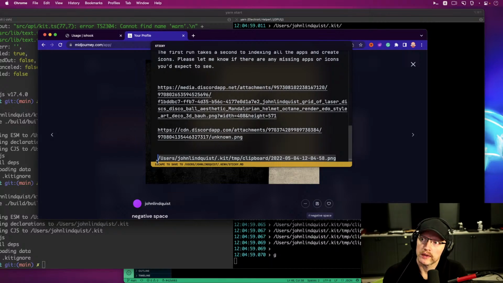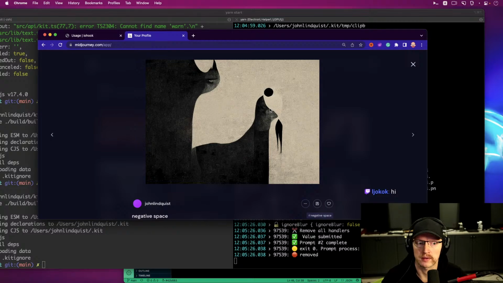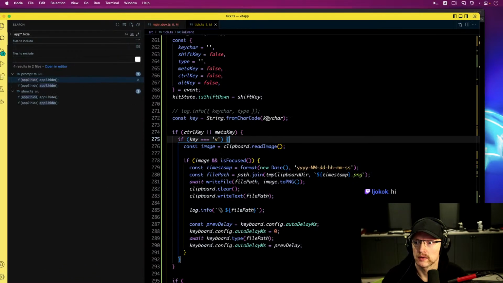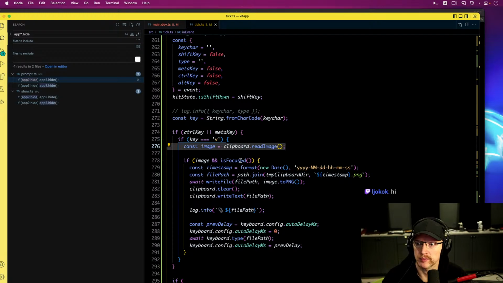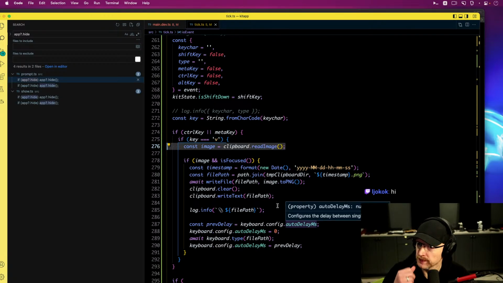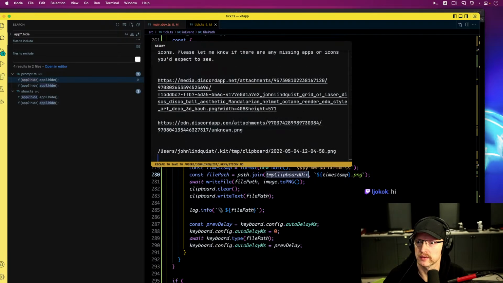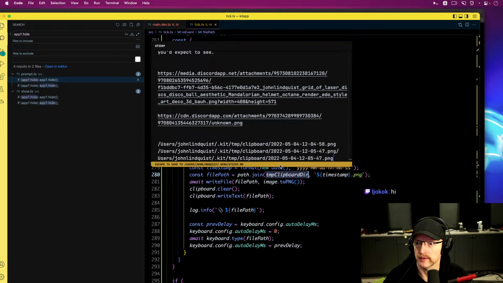So the approach I took is that it checks the clipboard, and let me show it. It checks the clipboard for an image, and if there is an image, it writes that to a temporary clipboard directory, which you can see is there in kit temp clipboard, and it just timestamps it.